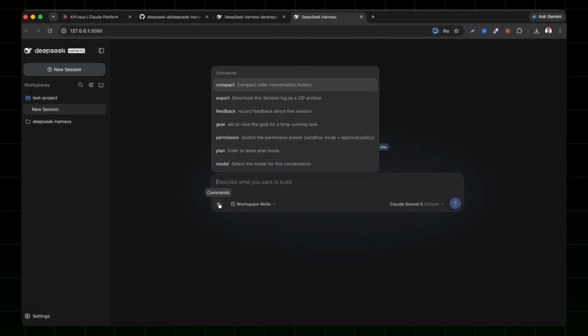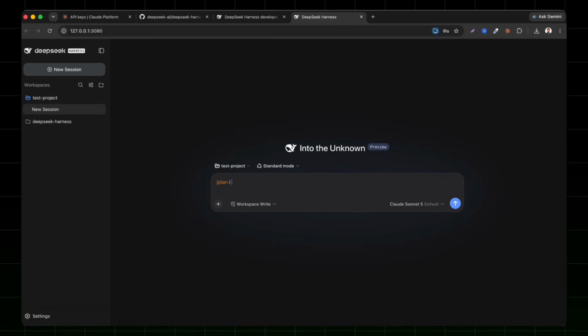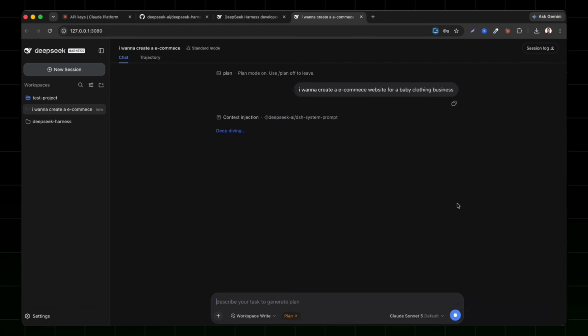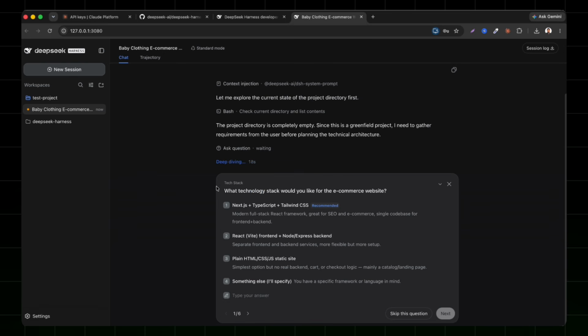You can click here to use plugins. All of these are plugins. You can get feedback, export something. You can define goal, permission, plan, and so on. Let me use this plan plugin, and here we'll say I want to create an e-commerce website for a baby clothing business. If I just send this prompt, you can see it's deep diving.